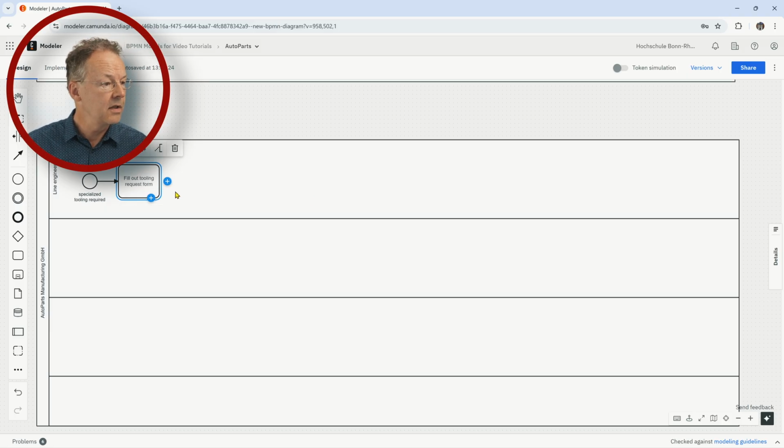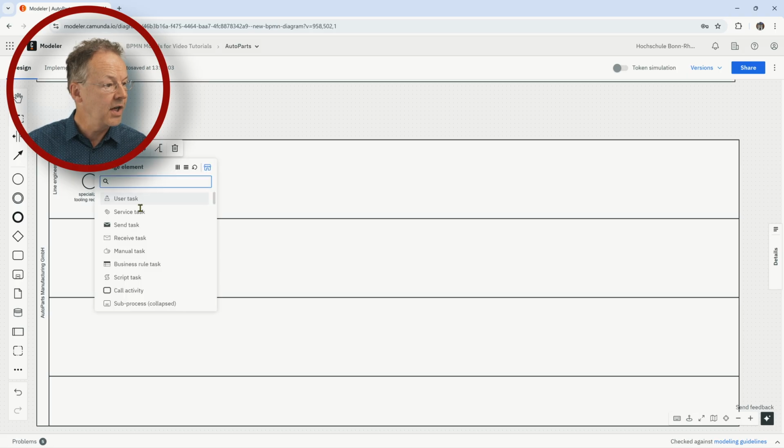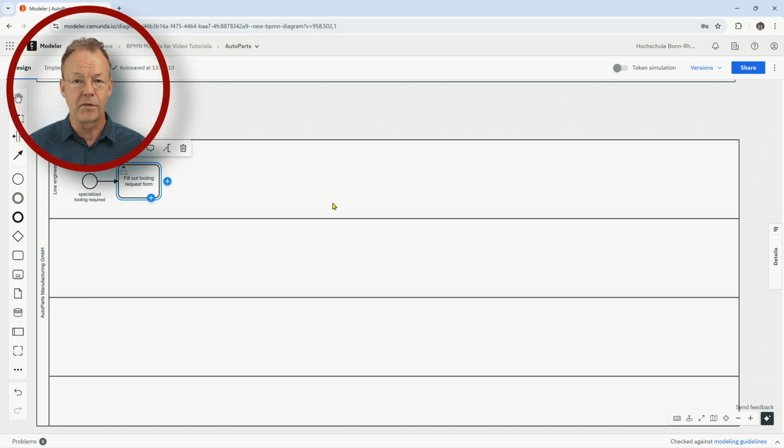And because we want to do that with our workflow system, that's what I always have in mind here, we will just change this to a user task. So the form will be filled out in our future workflow system, and the information will be passed on by this system. The second step, sourcing equipment.